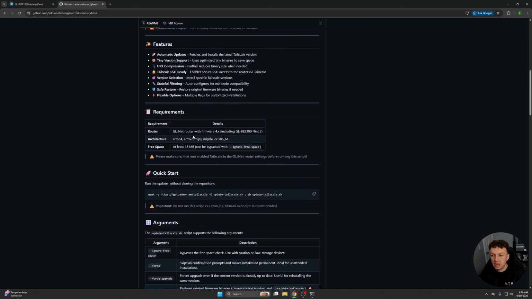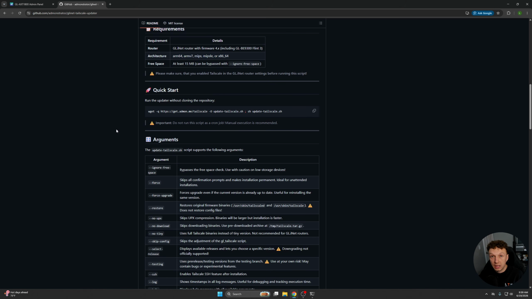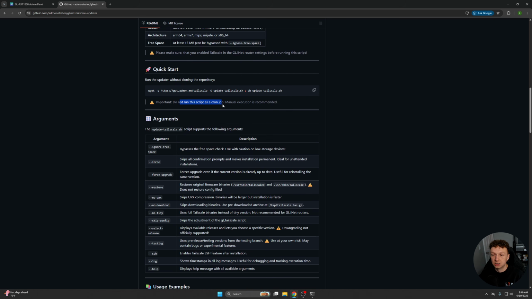If you scroll down, you can see it's for GL.iNet routers with firmware 4.x or newer. It supports all these architectures that they have made different routers in. And then we have the install or the quick start. You can run the updater without cloning this repository with this script right here, and you can see it will update your TailScale. Important, do not run the script as a cron job. Manual execution is recommended, so ensure that you do that.